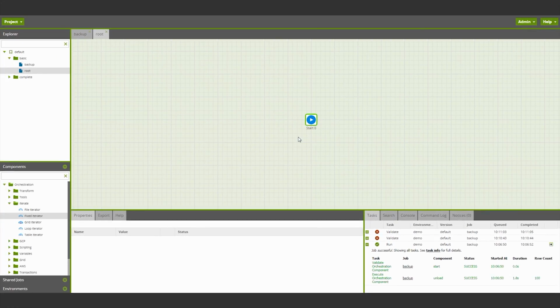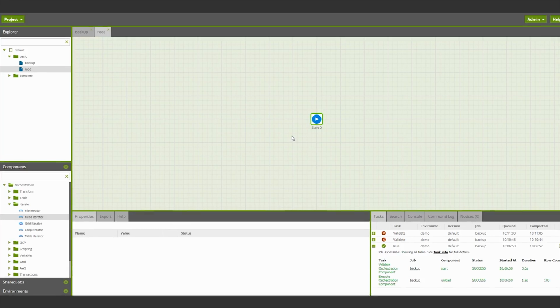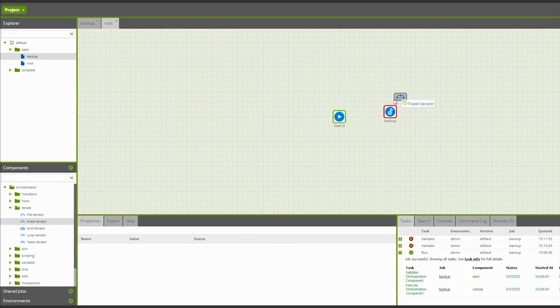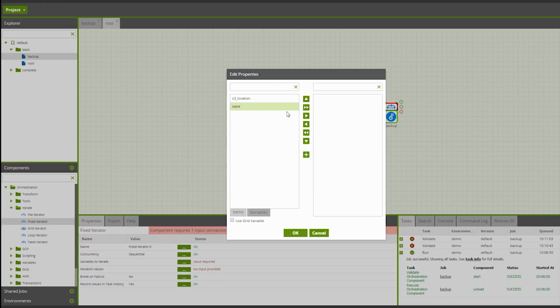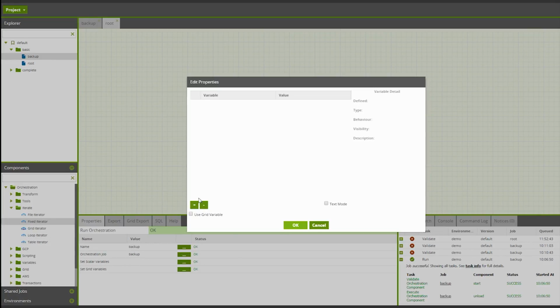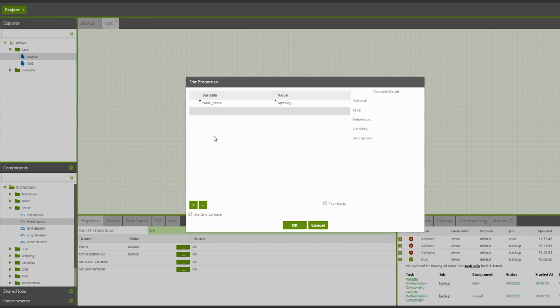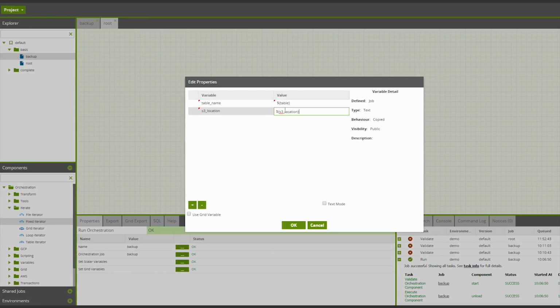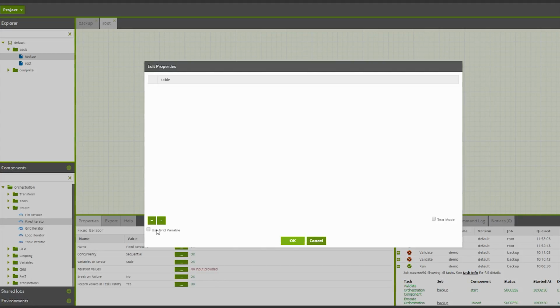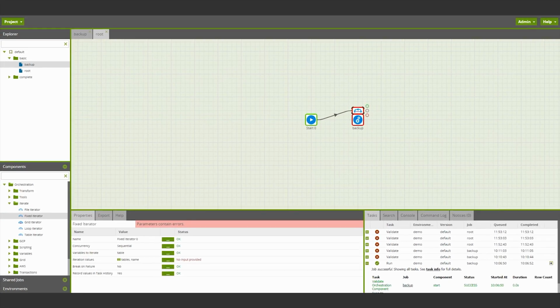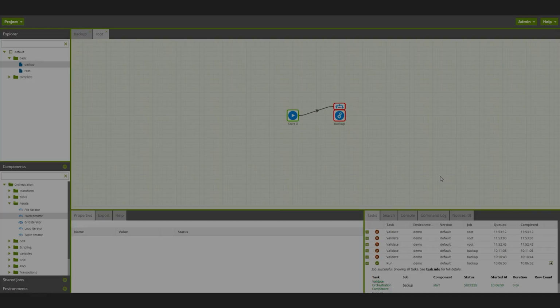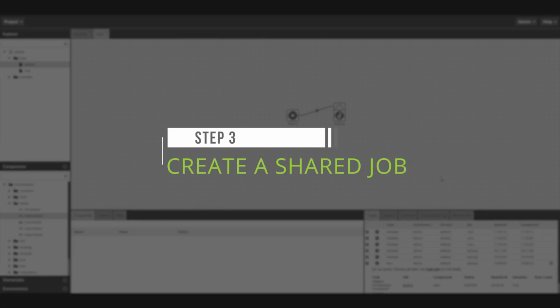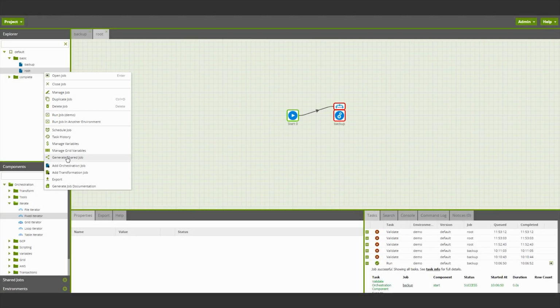Now we have the root job in place, we can add a fixed iterator that will run our subjob once for each table specified in the grid variable. We are now ready to generate a shared job from this parameterized standard job. We can do this by selecting the root job, right-clicking on it, and selecting Generate Shared Job.